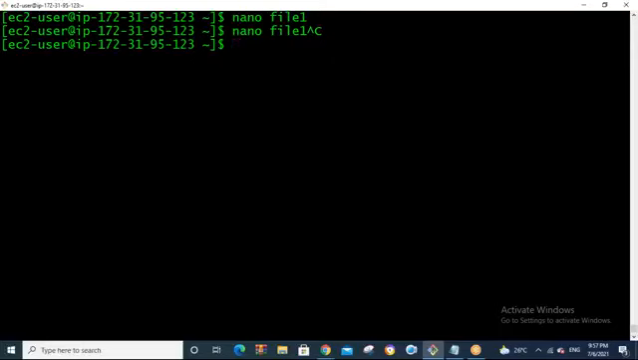These commands will work in Putty also. Putty is not an editor. Putty is a terminal, not an editor. Sorry, Putty is a terminal, not the editor. In any terminal, if it is a Linux machine, these commands will work.